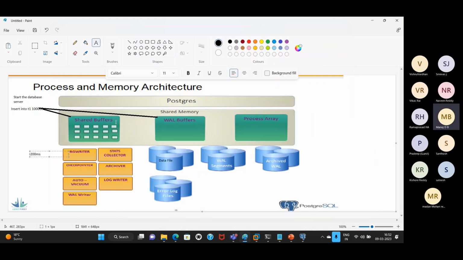Yeah. So see here, the BG writer will write both committed and uncommitted data. And also see here, the WAL writer, the database server will trigger it every 200 milliseconds.